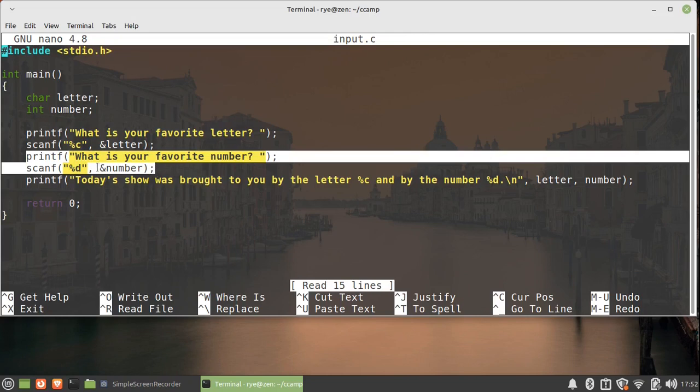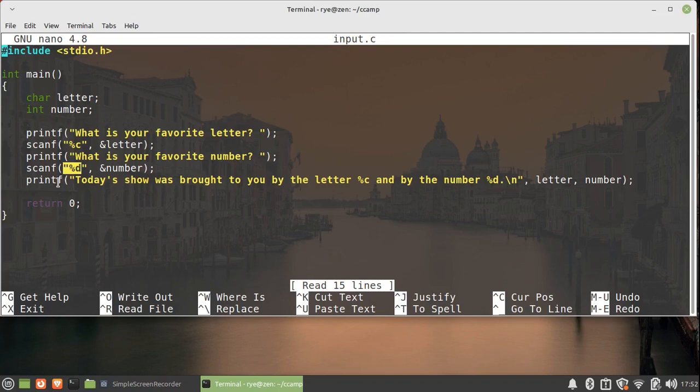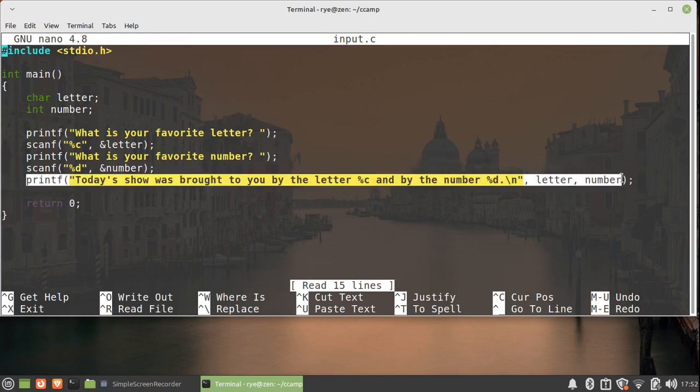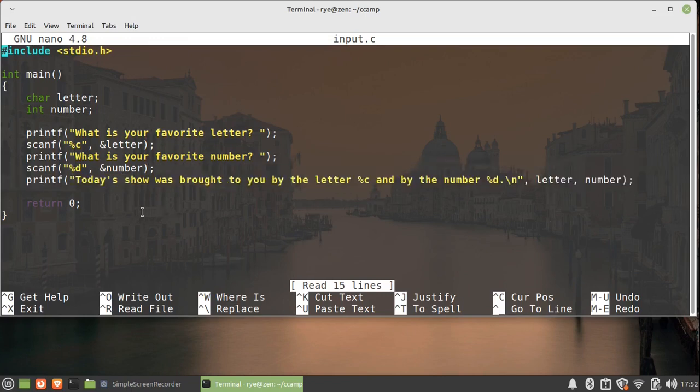Notice though that we used the %d character code to denote an integer input. The letter and number variables are then written back to the screen using our printf function here. The last line is of course our exit status. Remember when I said that it's always a good idea to comment your code? If you noticed, I haven't placed any in my code. Well, you should, so I'm leaving it to you as an exercise.